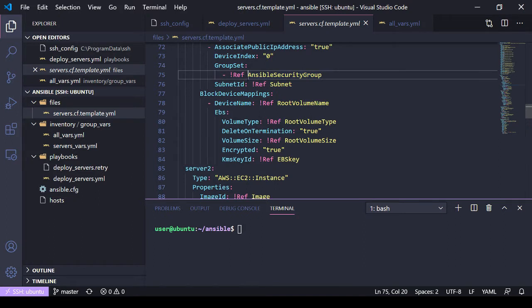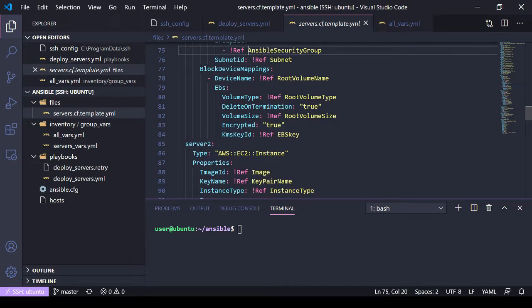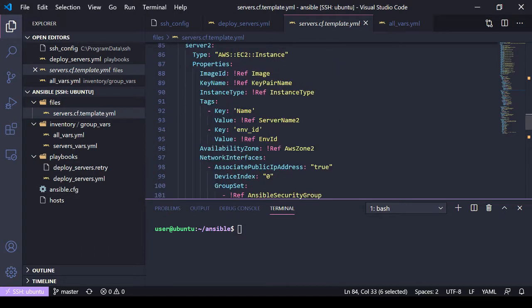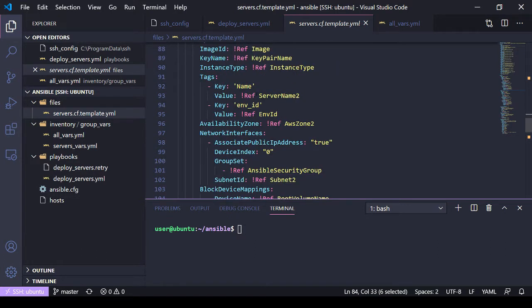CloudFormation knows that because server one and server two are dependent on the security group, it's going to build the security group first. My root volume information, EBS key to encrypt that root volume. Server two is the same. However, some of the parameters change, right? I can't use the same server name for both servers, or they'll have the same server name. If I want two different availability zones, I can't reference the same AWS zone parameter. I have to have AWS zone and AWS zone X, in this case two, defined, so I can define two availability zones.